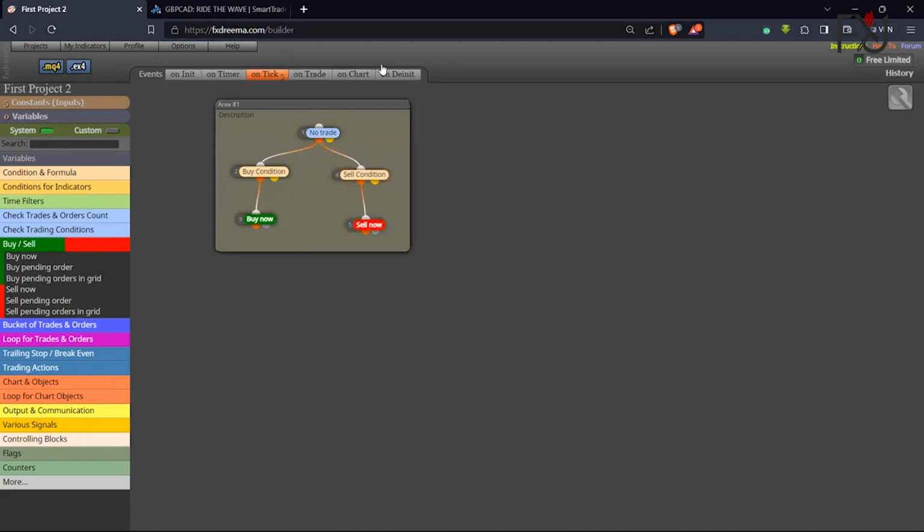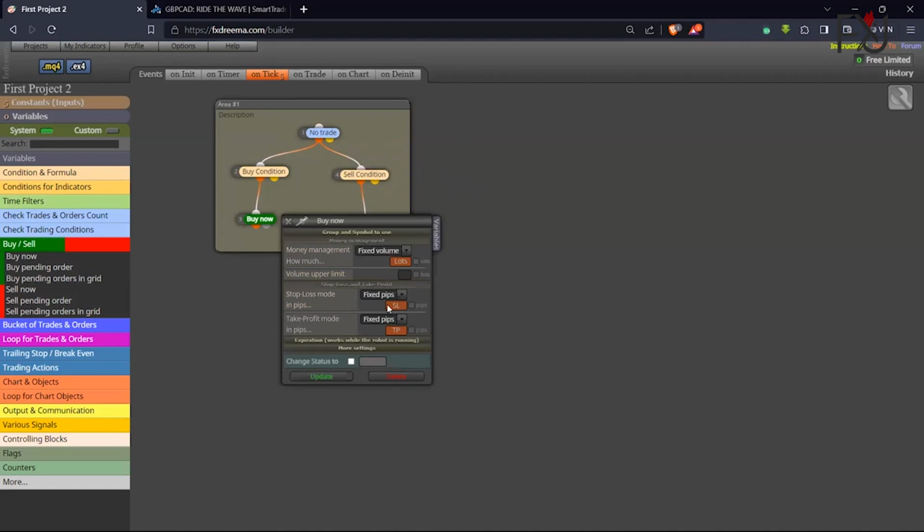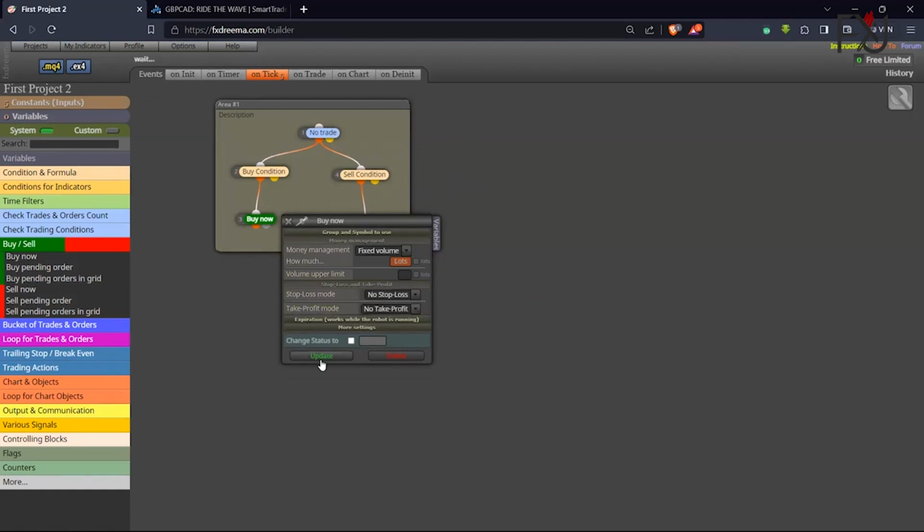That means this section here is fine, where we look for these conditions for buying and selling. However, what we're going to want to change is, let's go to the buy and sell condition. We'll leave the lot size the way it is. But instead of using fixed pip, we will say no stop loss. So in stop loss mode, instead of using fixed pip, we'll use no stop loss. And then in take profits, instead of using fixed pip, we'll say no take profits. And then we'll update, don't worry.